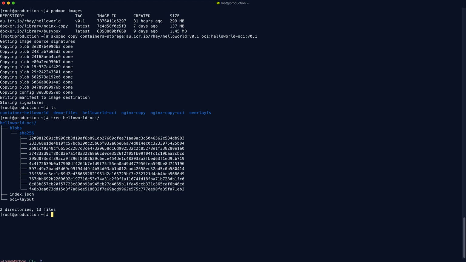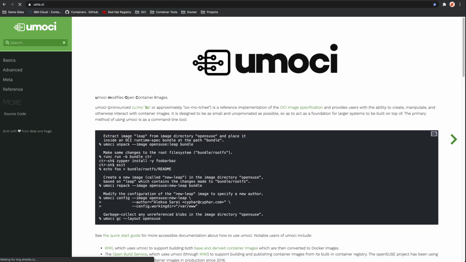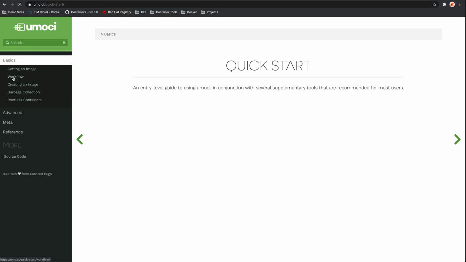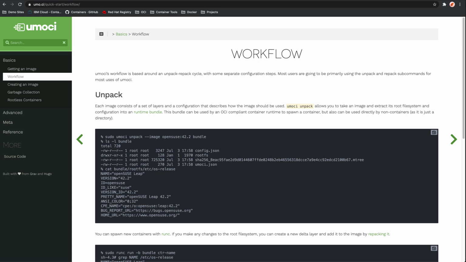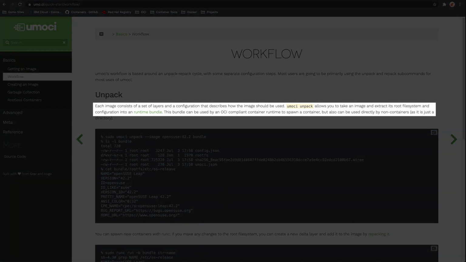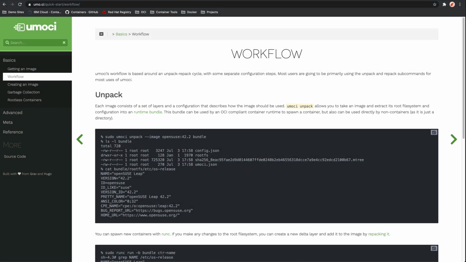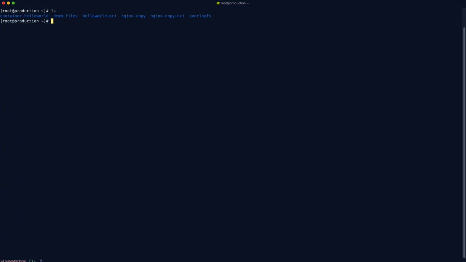Okay, now that we have our OCI formatted image, we can generate a runtime bundle just like the container engine does. So for that, we can use a tool that's recently been incorporated into the OCI called umoci. So as per the umoci site, the umoci unpack command allows us to take an image and extract its root file system and configuration into a runtime bundle, which is what we now know that runC, the container runtime, is expecting.